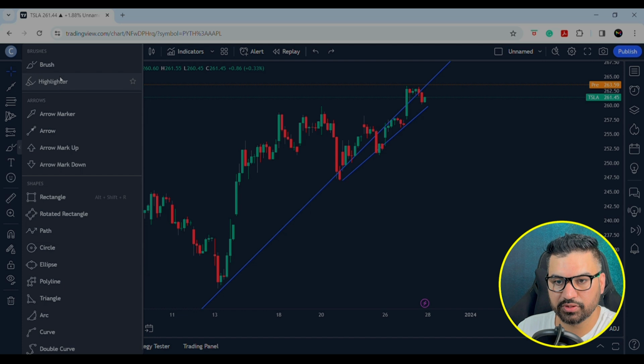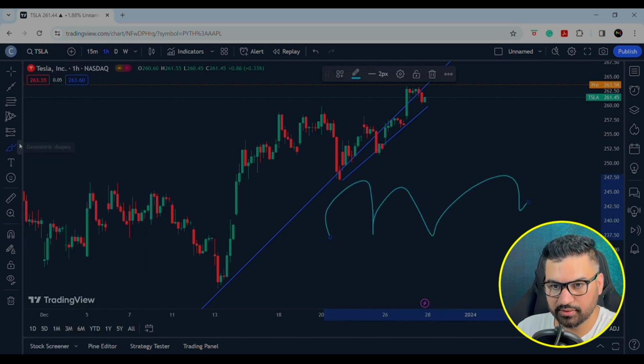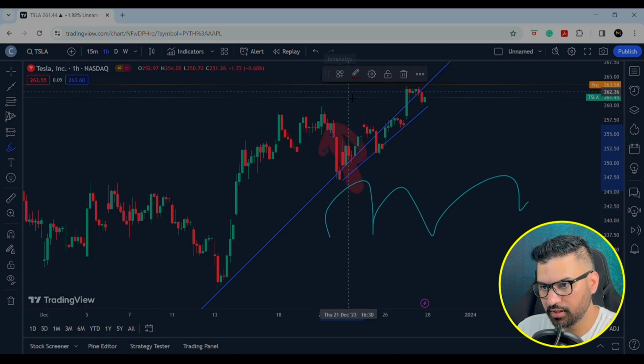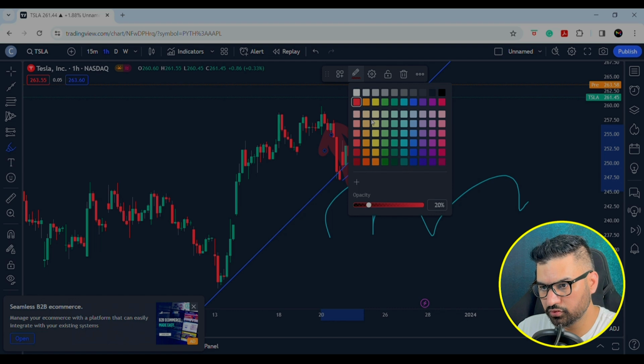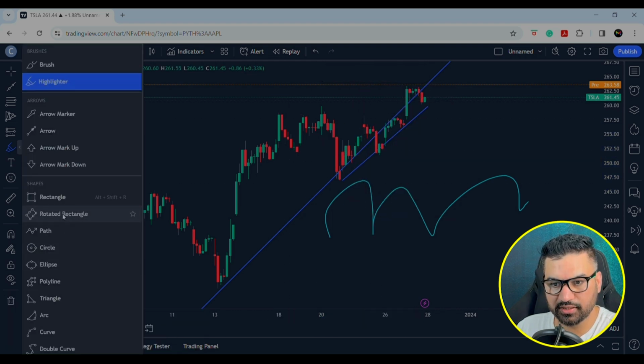And let's say if we click on the brush, you can type here anything. And similarly, if you choose highlighter, you can highlight this one. By clicking here, you can choose any color, it will change the color. In this tool, basically the most useful is the rectangular one, and I will recommend keeping this one in your favorites, because with the help of this one, we will draw support and resistance zones.